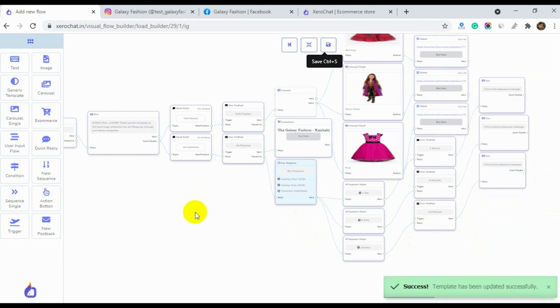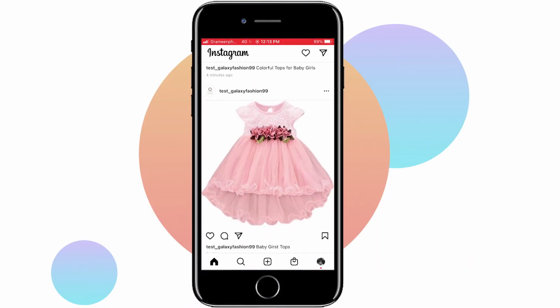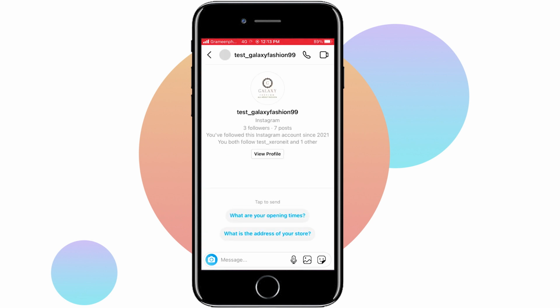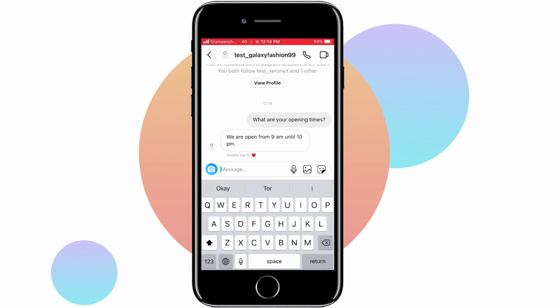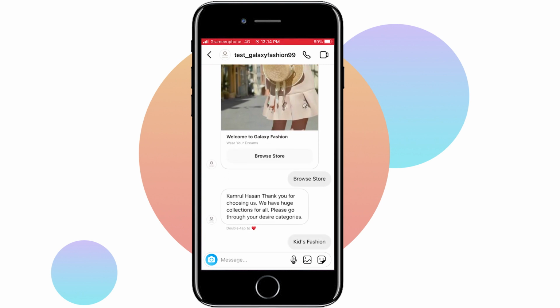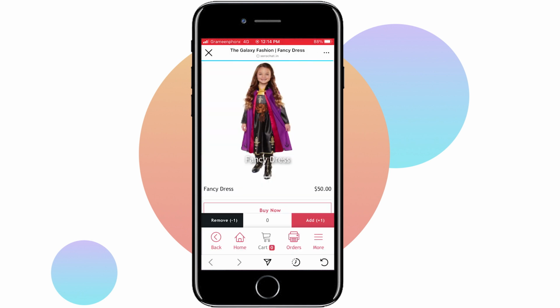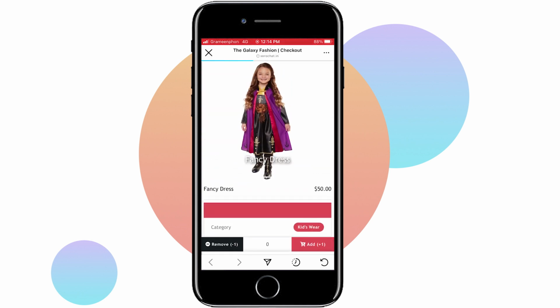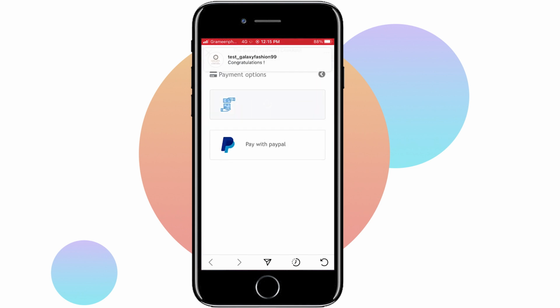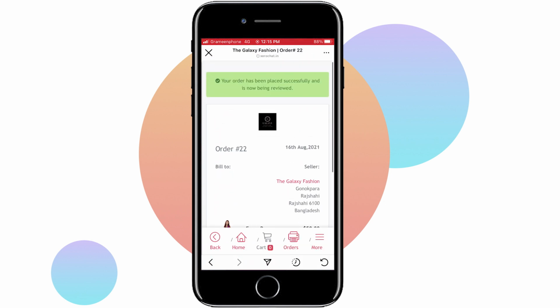Now, let's check if the bot is working perfectly. Icebreakers will show up only for a user that hasn't chatted before. Yes, the icebreaker is working perfectly. Now, let's check with a keyword. Yes, the bot is working perfectly.